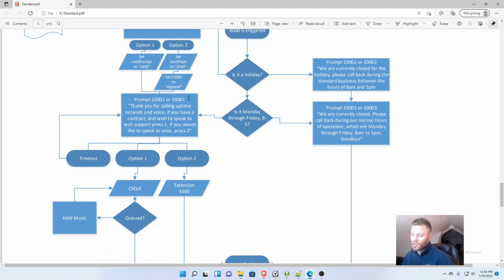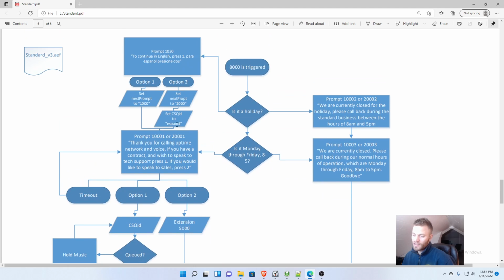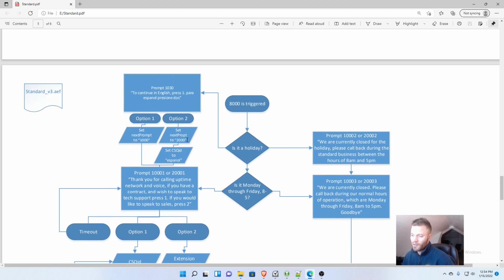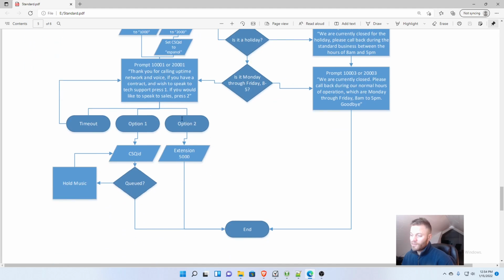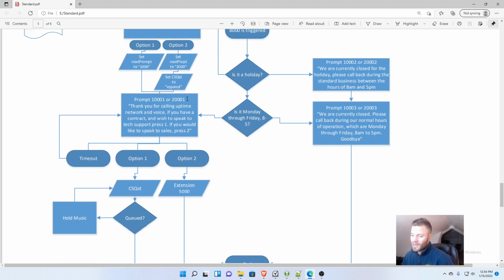So then the standard CSQ ID is just going to be English, but if they press 2, it's going to set the CSQ ID to Spanish, and then you'll assign a Spanish skill to somebody who speaks Español. And then if you look down here on the next prompt, it's going to say prompt 10,001 or prompt 20,001.